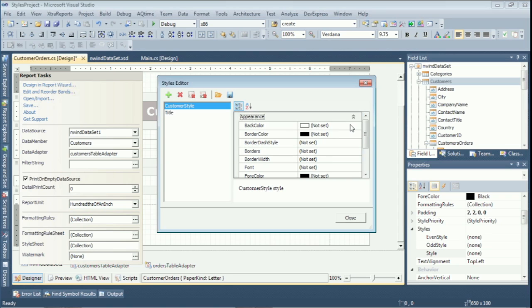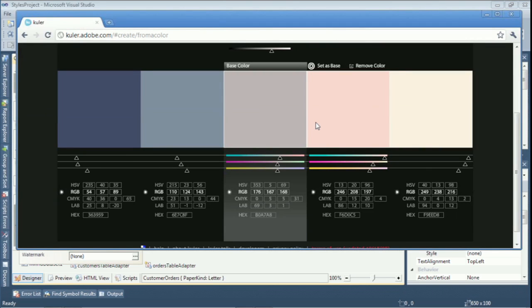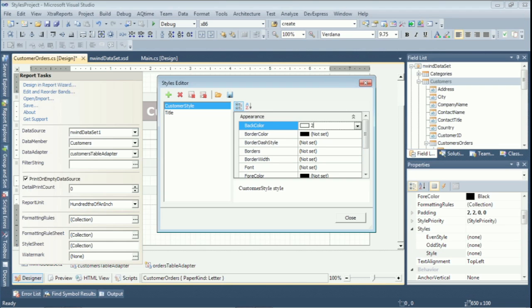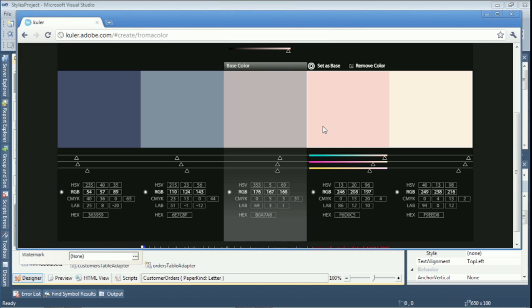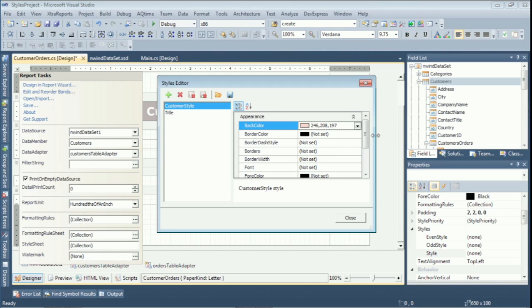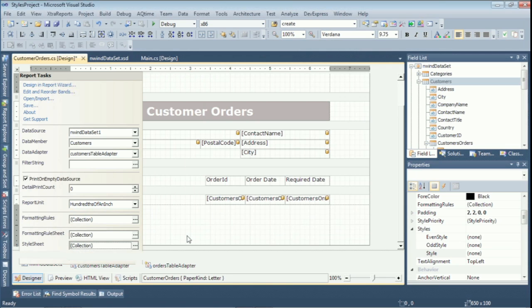What we're going to do now is choose a different back color. We're going to choose the lighter one. So let's do this one, the pink color, 246, 208, 197. Was that what I said? Oh, yeah, 246, 208, 197. Perfect, and we're going to leave everything else. Now we're going to set the text alignment to left. Okay, so let me hit close.